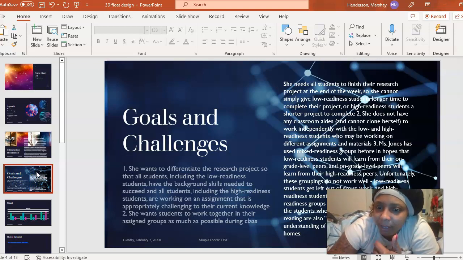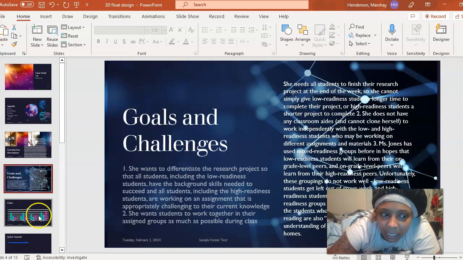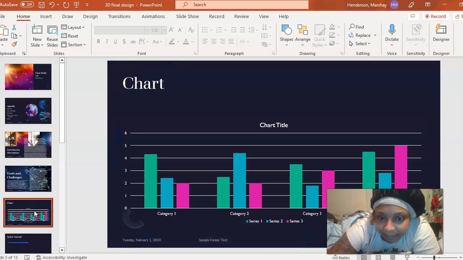Ms. Jones has used mixed readiness groups before in hopes that low readiness students will learn from their grade level peers and on grade level peers will learn from their high readiness peers. Unfortunately, these groups do not work well. Low readiness students get left out of group work and high readiness students are bored. Low and high readiness groups are not mutually exclusive. The students who are low readiness in chart reading are also high readiness in understanding of why people leave their current homes. So that's a lot.